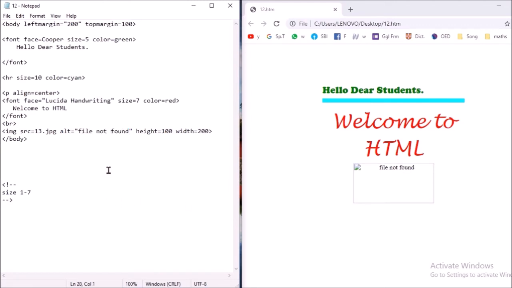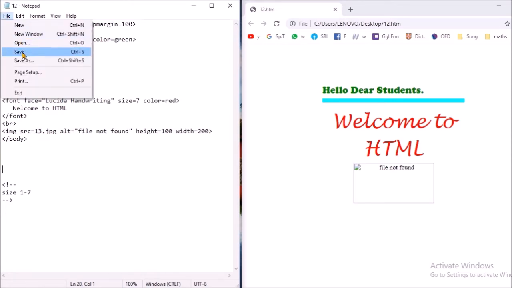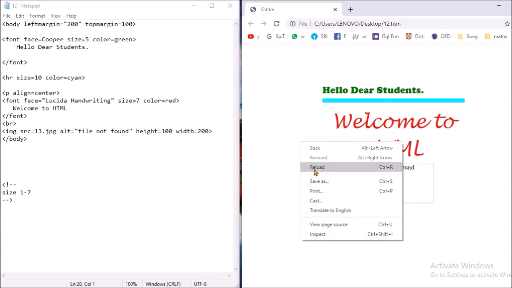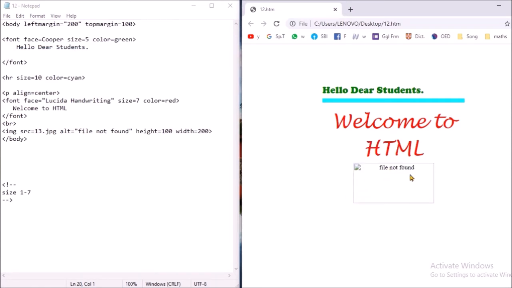So for the time being, you are seeing that file not found because this particular file 13.jpg is not present on desktop. I check it once again. Right click, reload. You can see this is not found. This is the alternate text. If you write something else, it will come here. Now 1.jpg is certainly there.